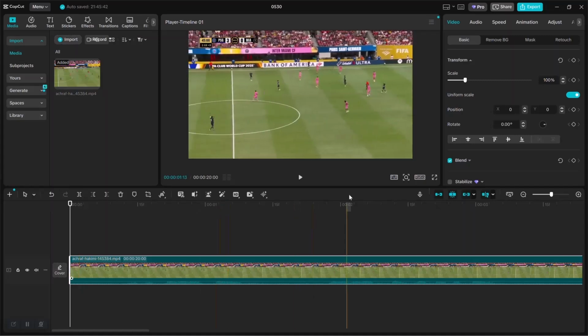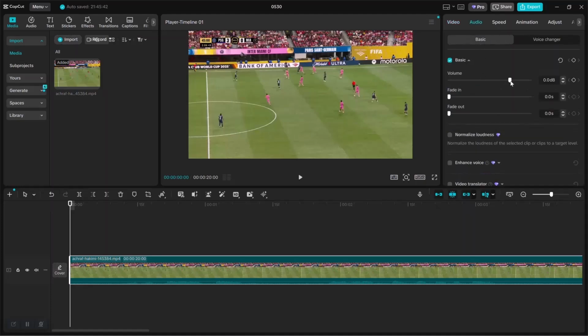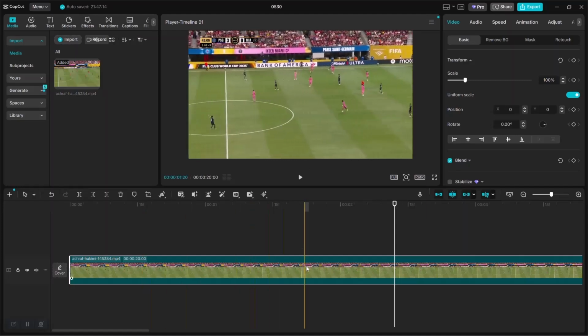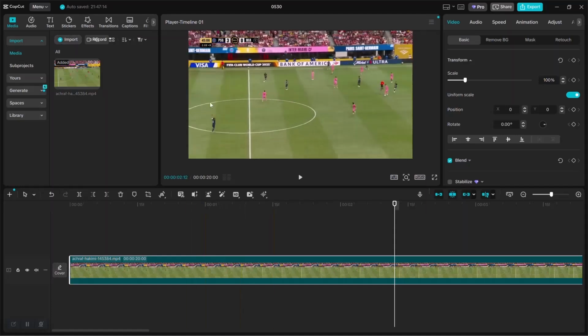And to do that on free CapCut, I need to come to the audio section here, and this is the volume of the audio. I will take it off. So the next thing is I will give some lightening, some contrast, sharpness, color grading and stuff, to make it different.